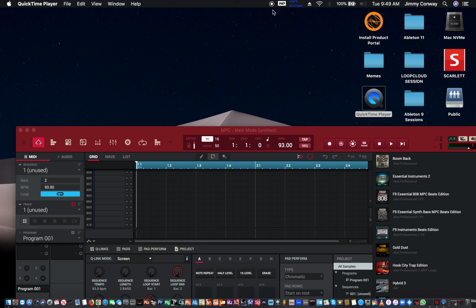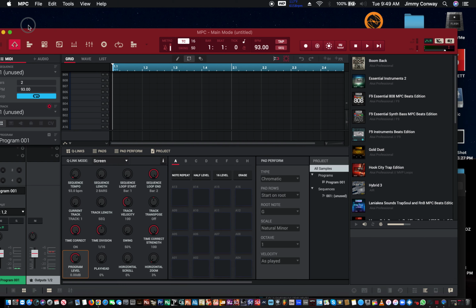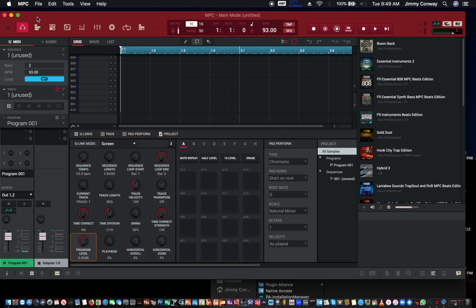In this video, I'm going to show you how to use MIDI mapping in the MPC software. So if you have a keyboard controller that's not in the list of controllers that the MPC software supports, then you will have to map your faders, your knobs, your transport control, your drum pads, and save that MIDI mapping.